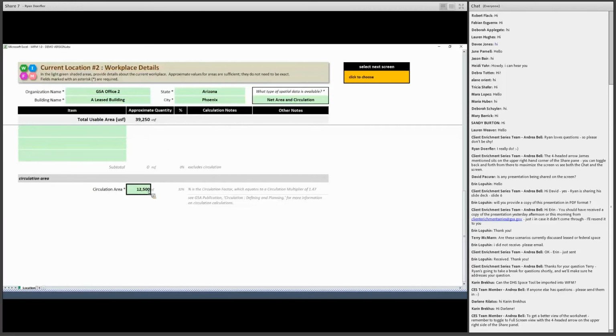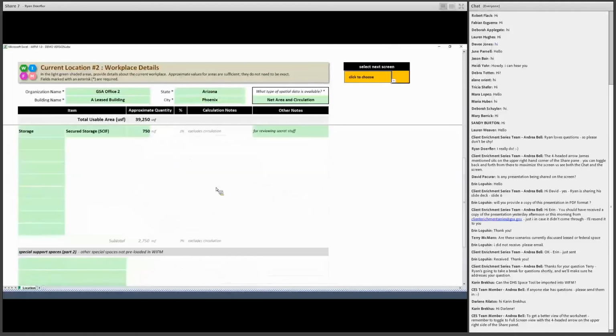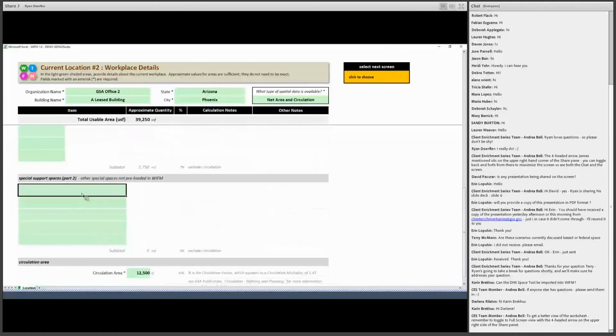So it's really about just plugging in a number here until the usable area adds up to what the real usable area is. What WIFM does with the circulation area is automatically back it out to get a rough idea what the circulation multiplier should be, and then this number is applied back into the scenarios, particularly when it comes to the workstation changes only scenario, because we can't forget about the circulation on those calculations.